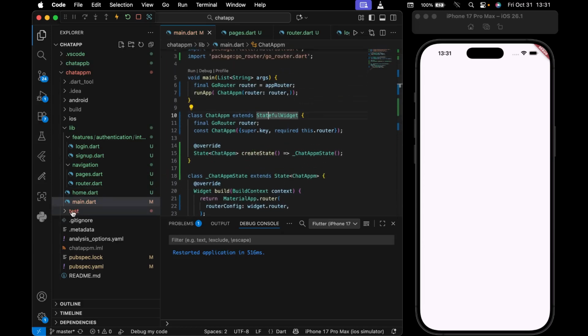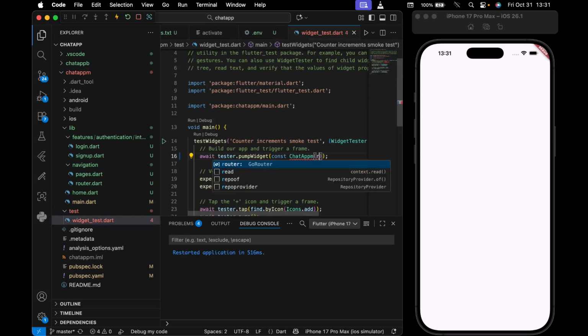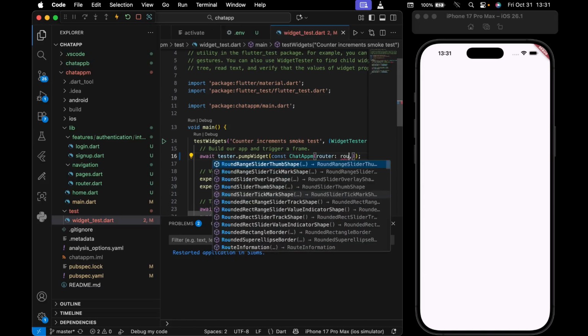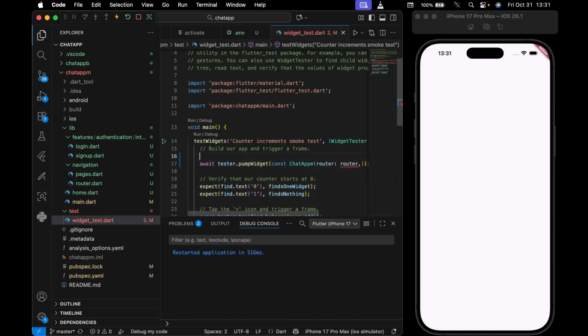So now we see we have some error in our test file, which means we need to pass a parameter router in here, which is equal to router. We declare our router up here. We say final GoRouter.